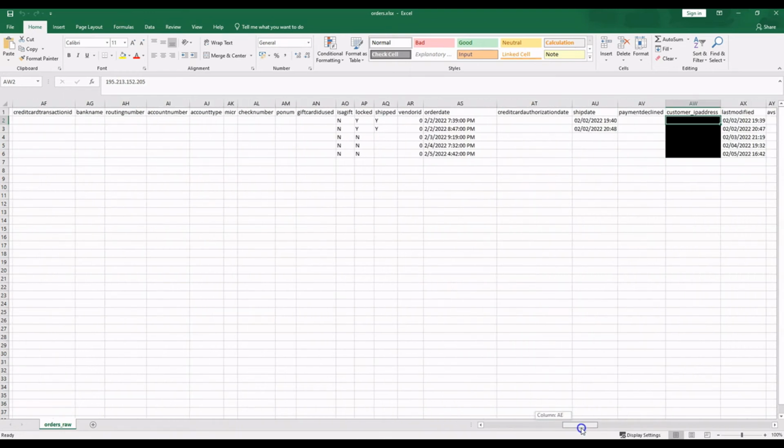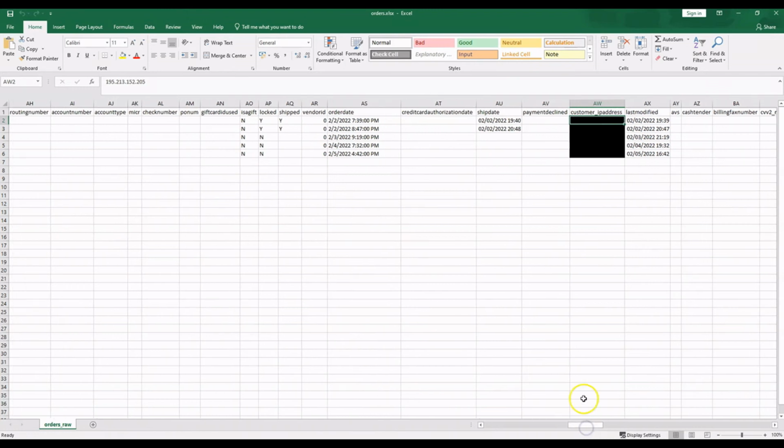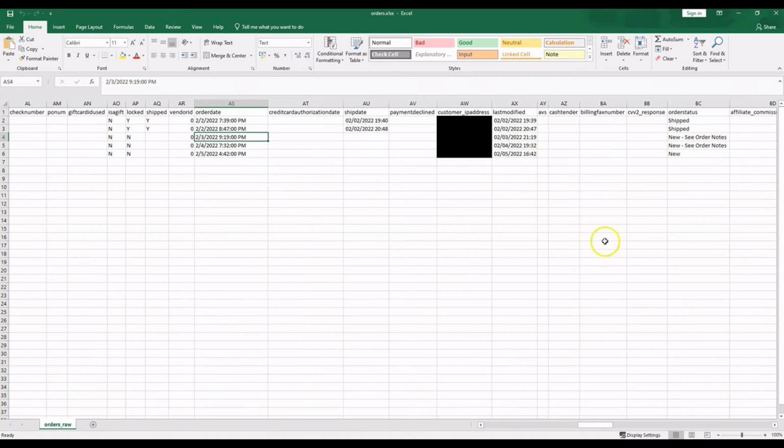And then you've got a few other fields as well in terms of the date of the order. So this is in very much US format. So that's something to bear in mind. So this is the 3rd of February here, not the 2nd of March in terms of 2/3/2022. So that's something to bear in mind. Got the customer's IP address.